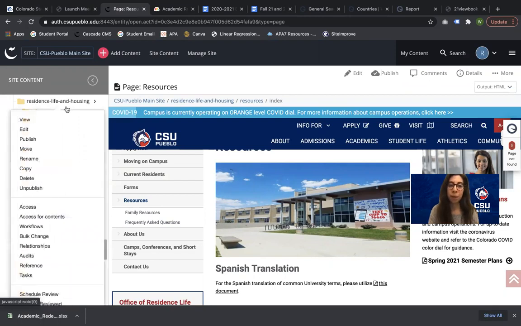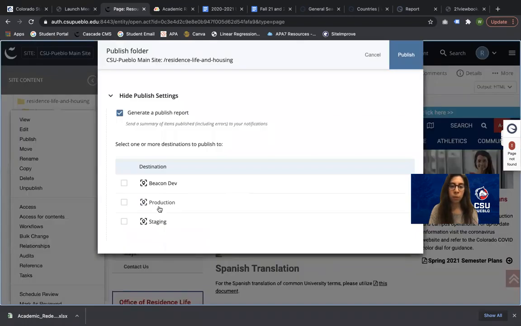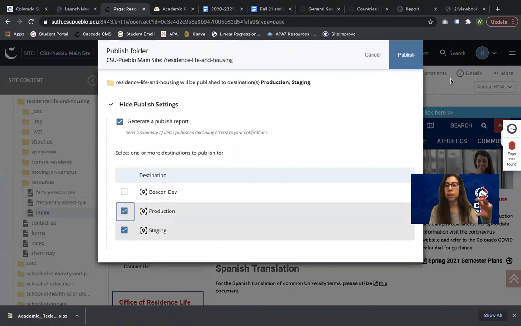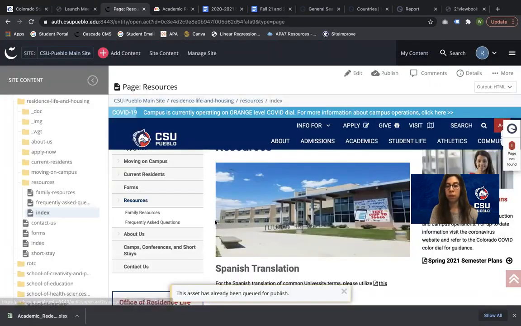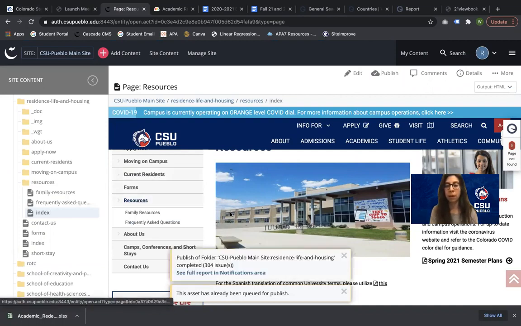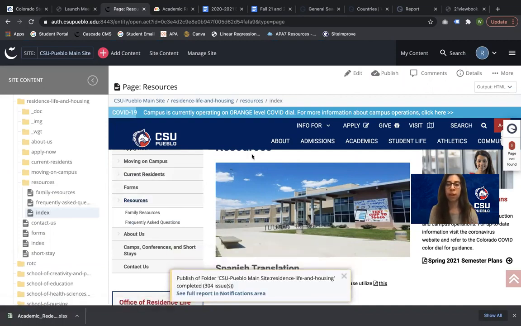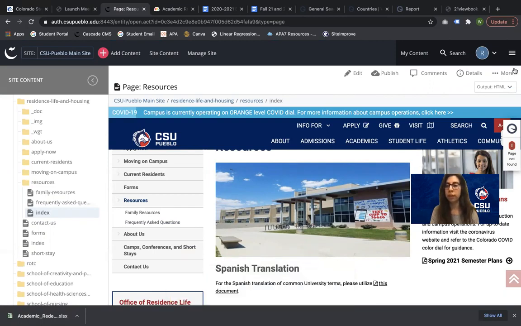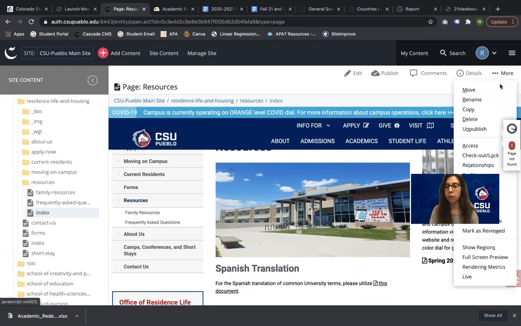So I'm gonna go ahead and republish this residence life and housing folder again. The reason I'm doing that once more is so that that updated folder name appears in all of the left-hand navigation. Otherwise, you might just see it when you go to this URL, but you might not see it everywhere else on the residence life and housing site. So we got that publish notification. One little thing that I like to do just to make sure everything looks correctly, I click on more, and then I go to live at the bottom here.